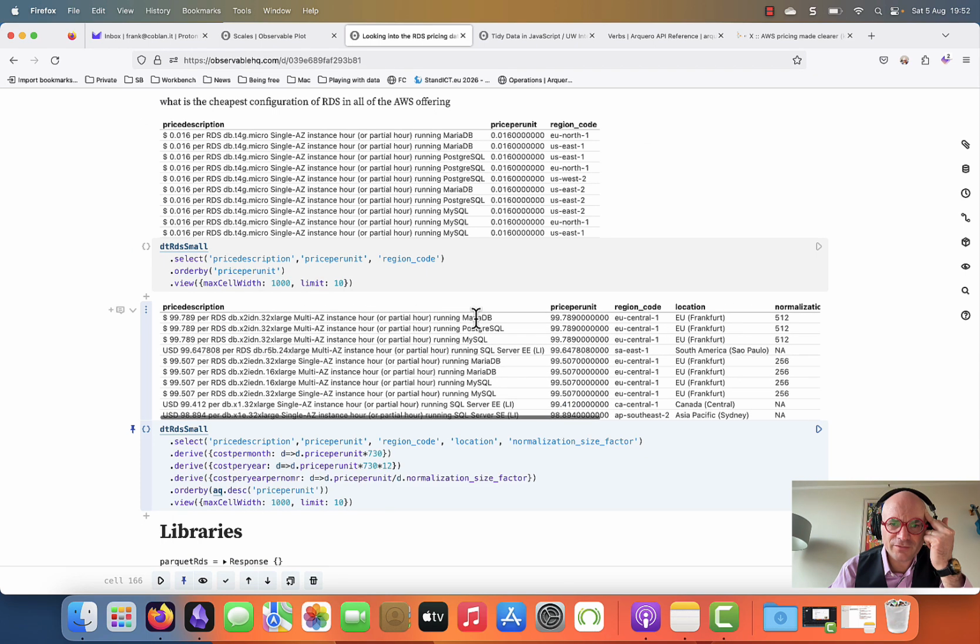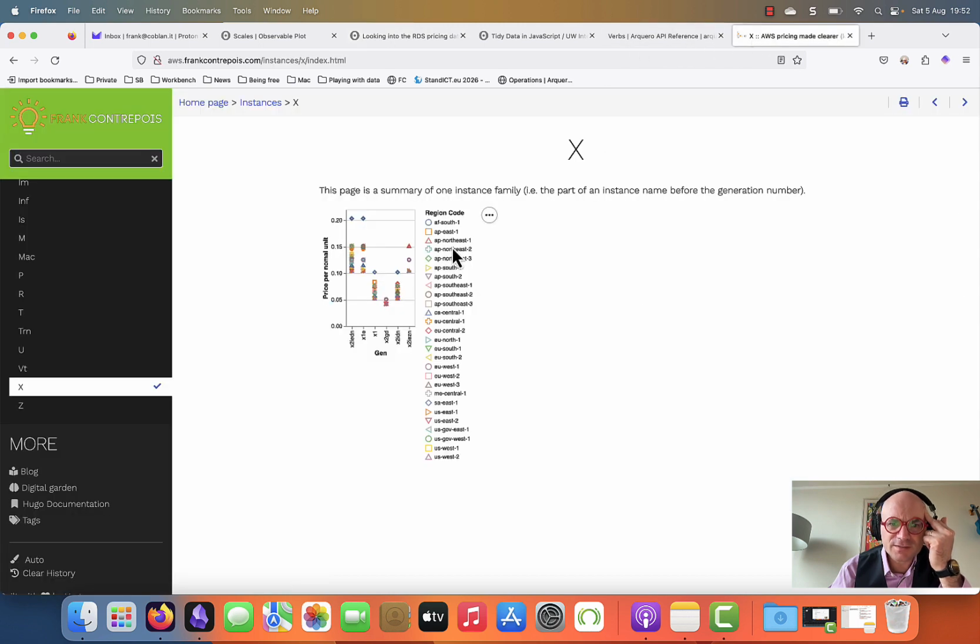0.2 for Frankfurt X2 IDN. Where is the X2 IDN? There we go. That's the X2 IDN. That's which one? The usual costliest. EU Central 2. Come on. Where are you? Oh, it's Canada. I think we're already. So, okay, it's going to cost 10, worst case scenario.